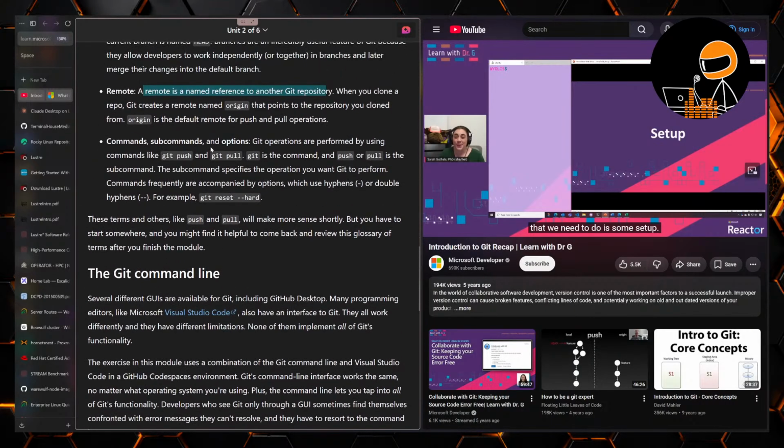Then we have commands, subcommands, and options. Git operations are performed by using commands like git push, git pull. Git is the command and push or pull is the subcommand. The subcommand specifies the operation you want Git to perform. Commands frequently are accompanied by options which use hyphens or double hyphens, for example, git reset --hard. These terms and others like push and pull will make more sense shortly, but you have to start somewhere, and you might find it helpful to come back and review this glossary of terms after you finish the module.